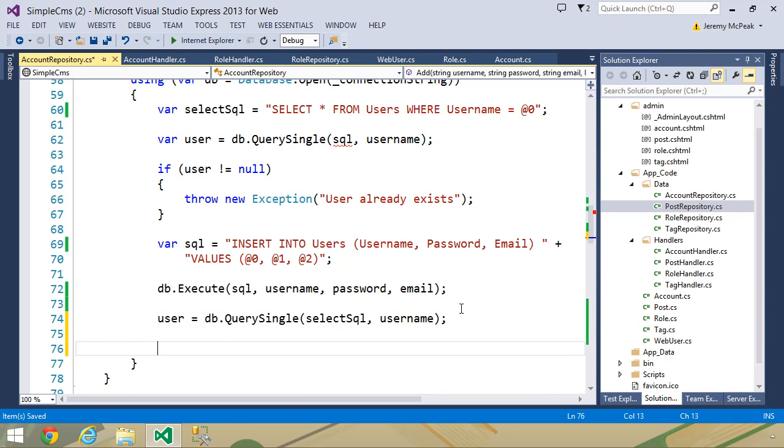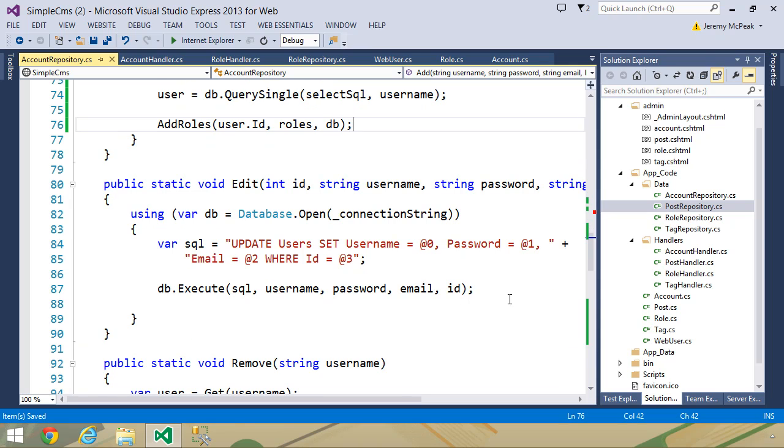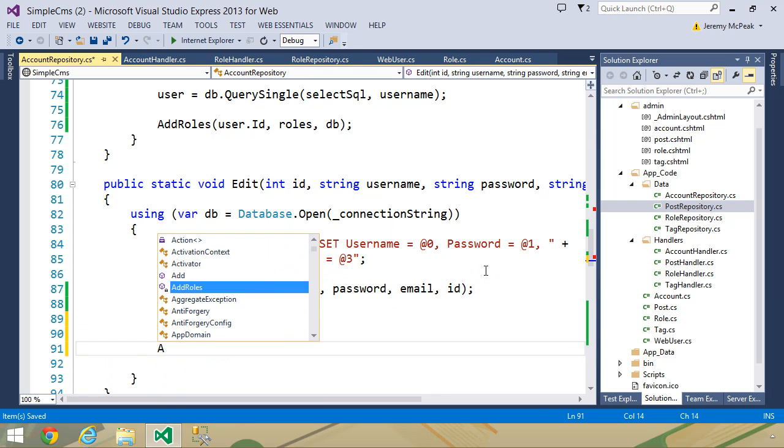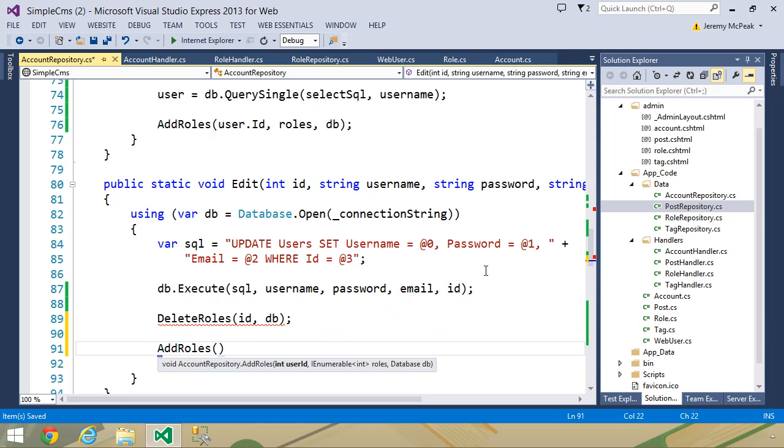So we are using the query single method with our select SQL and the username. This will give us our user that we can then call the add roles method. We can pass in the ID. We want to pass in the roles and then the database connection object. And that should be all that we need to do for the add method. So let's go to the edit method. After we update the user, we then want to delete the roles. So we will call delete roles, passing in the user ID and then the database object. And then we want to add the new roles. So we will pass in ID and then roles and then DB for the database object.